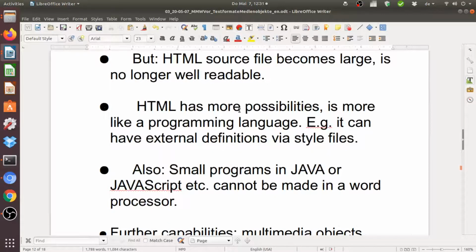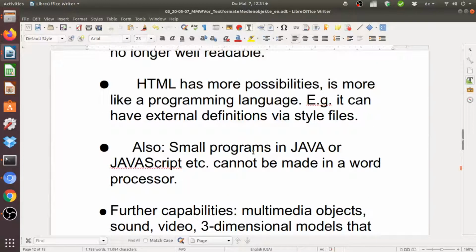Also, HTML has more possibilities. It is more like a programming language. For instance, it can have external definitions via style files. And also, very important, small programs in Java or JavaScript cannot be made in a word processor, but HTML can use them.